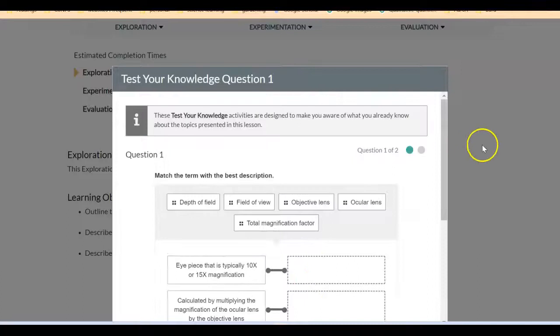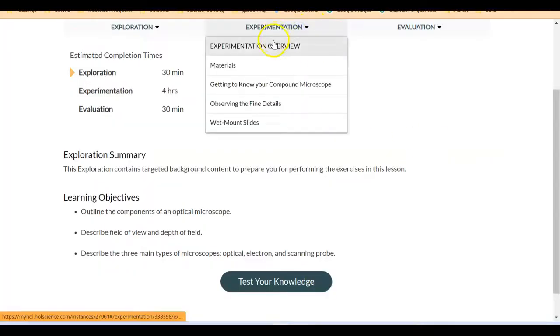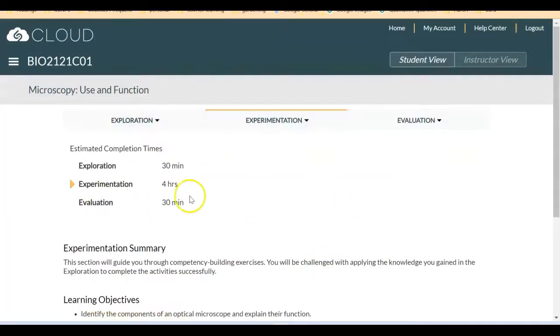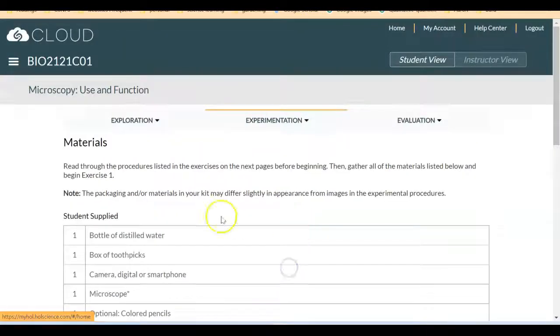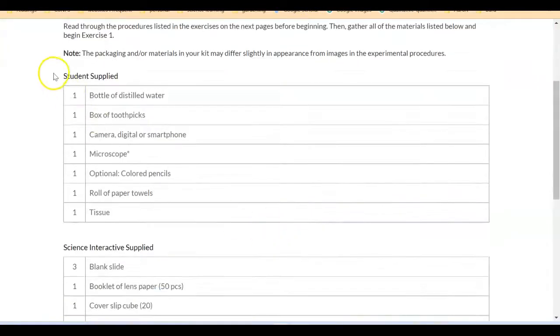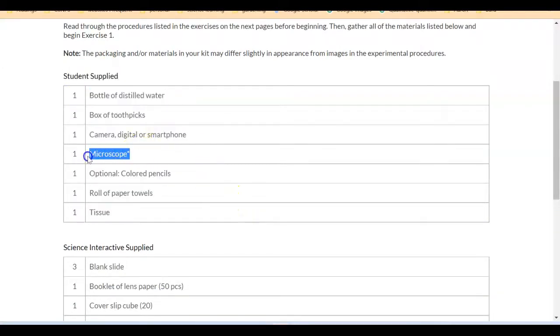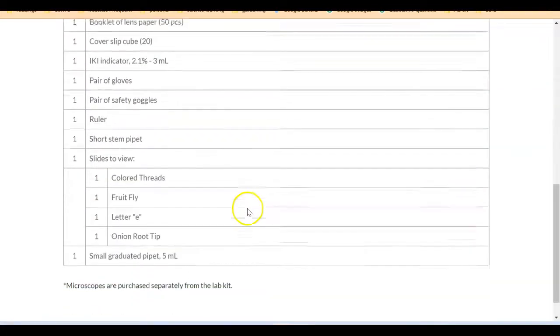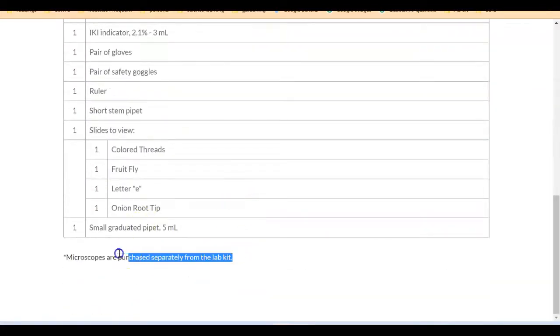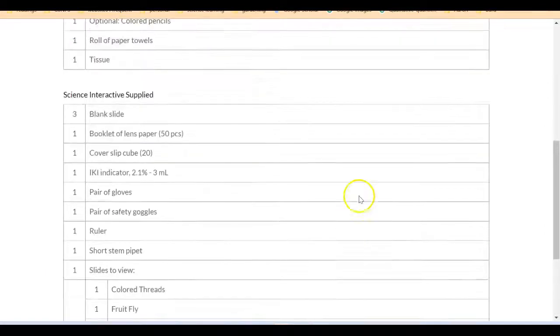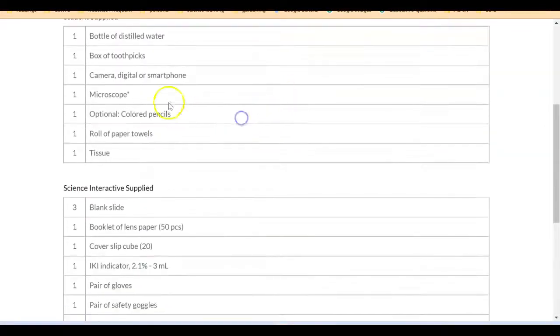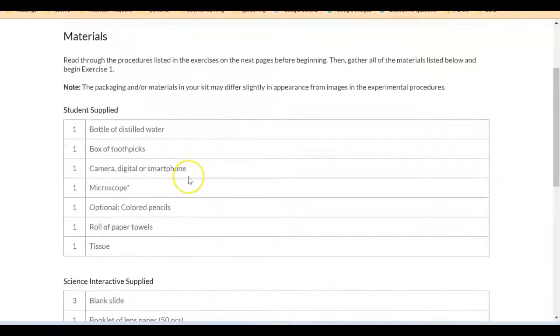And then as you go into experimentation, again, you get this first page you already looked at, and then here are your materials, and sometimes students have to supply some things. But see how the microscope here has a little asterisk. Ignore this. I keep telling them that this is confusing the students, and they say, oh, the lab is agnostic to microscope type. But you do not need a microscope.